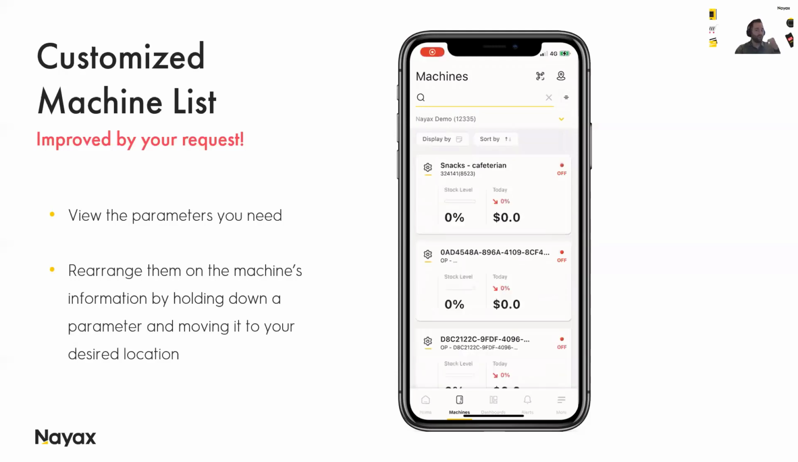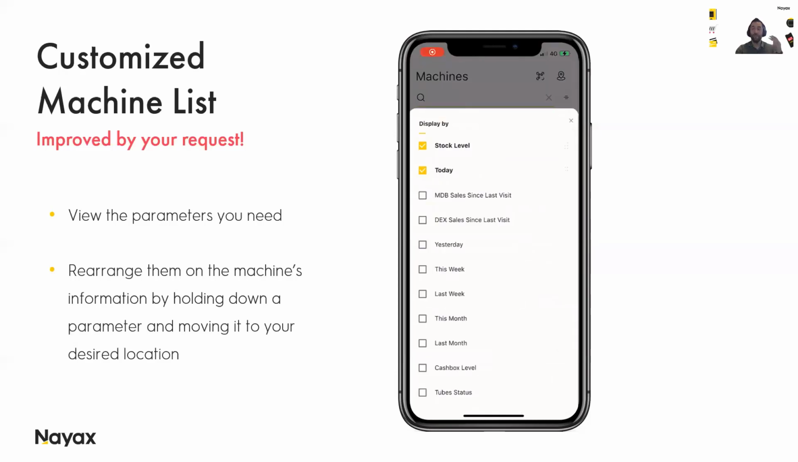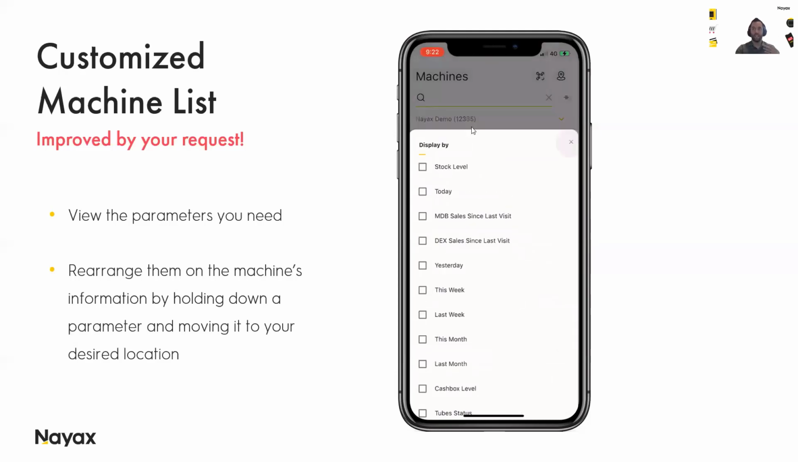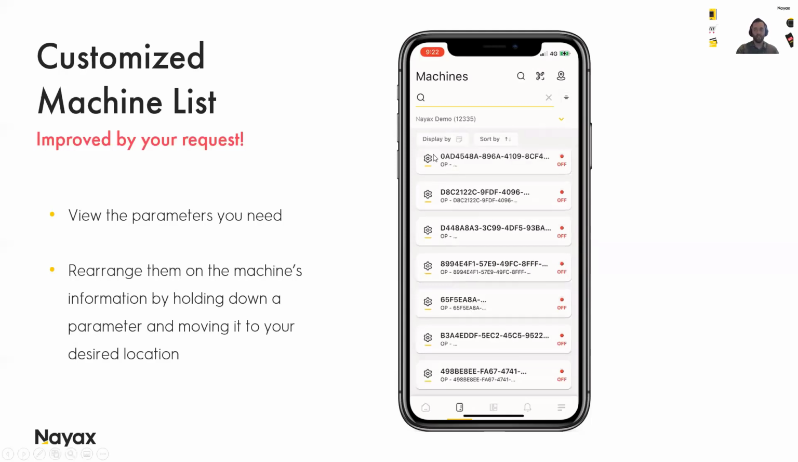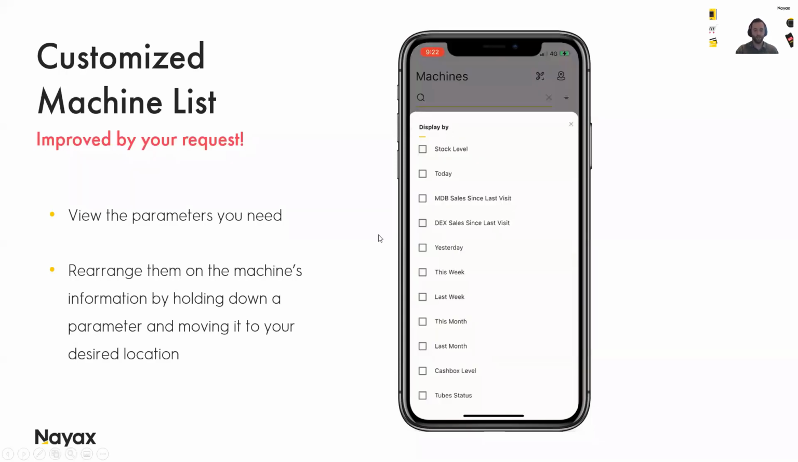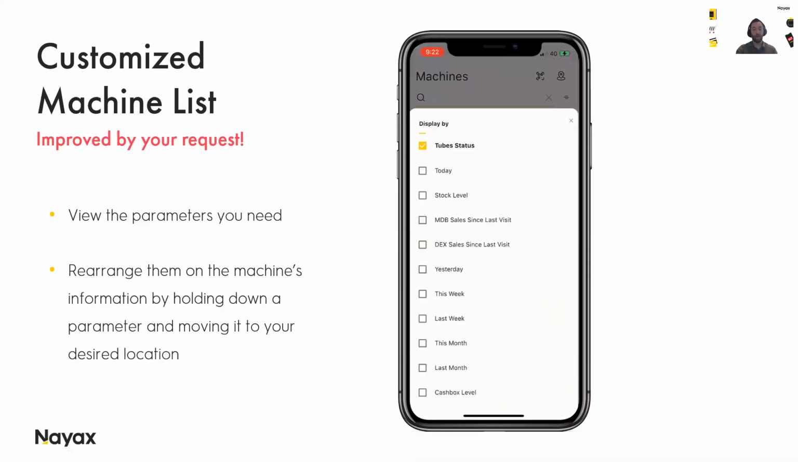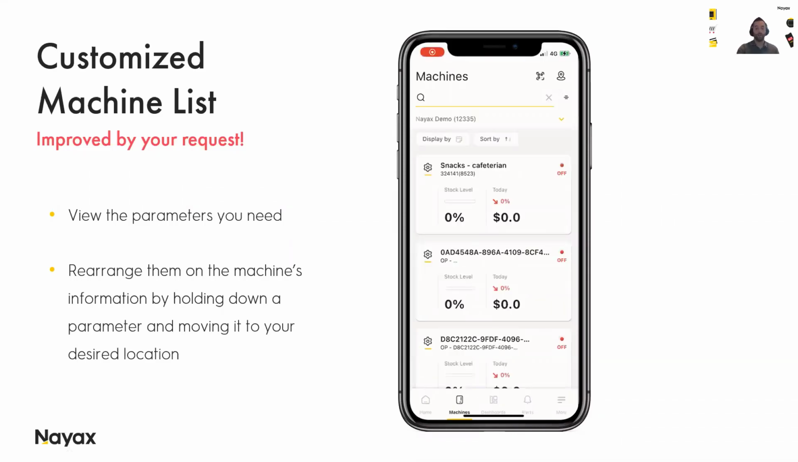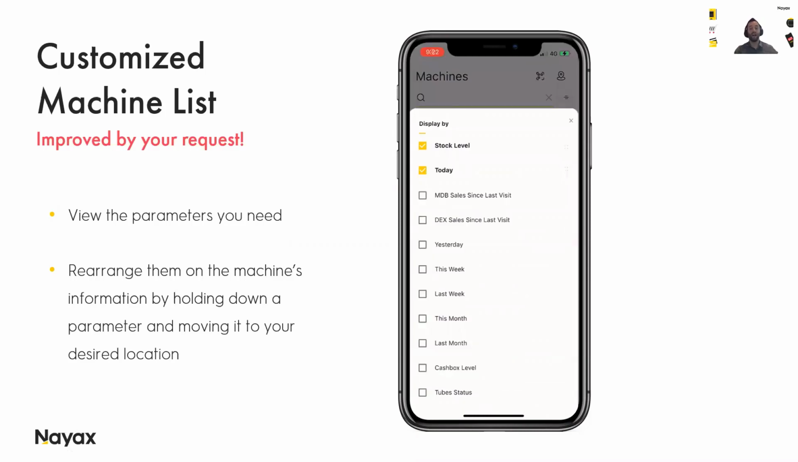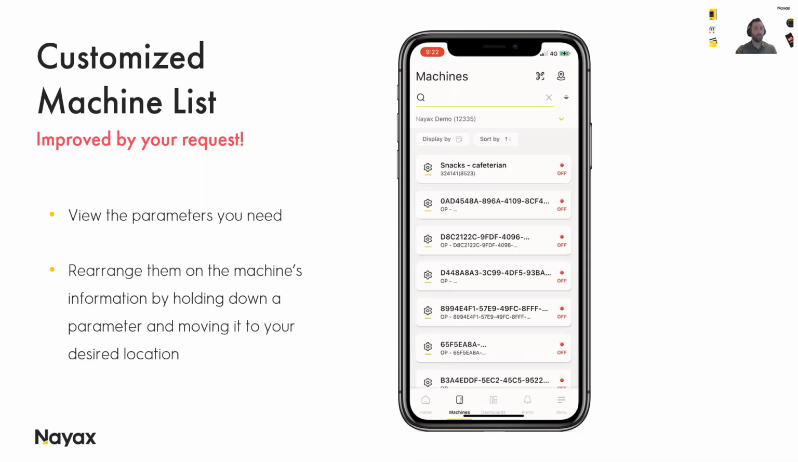But did you know that you can also change the information that you see on the list? Basically, by clicking the display by that you see on the top left side of the screen, you will get all the available parameters that you can modify. So you can choose what you want to see and what information you want to hide from this display.